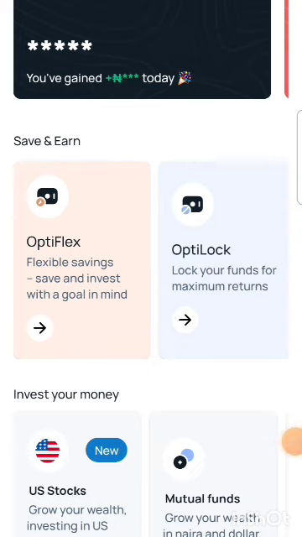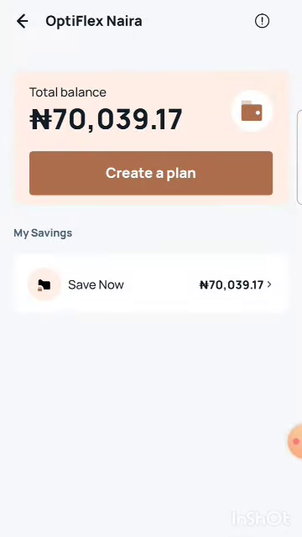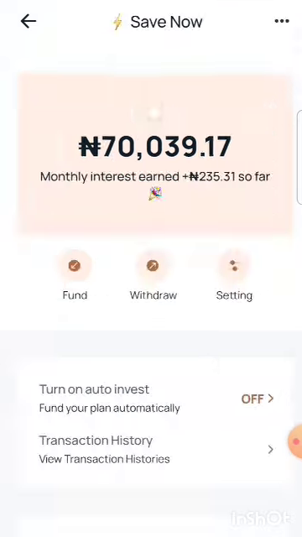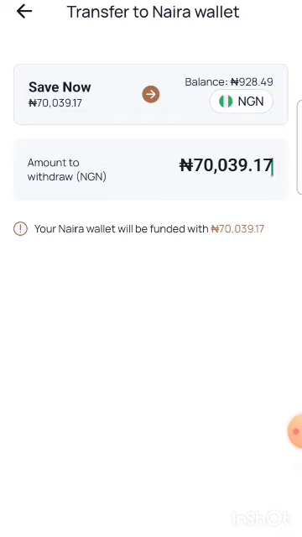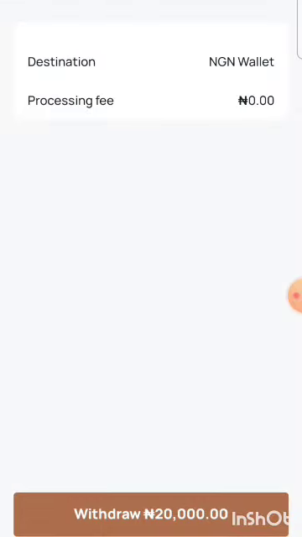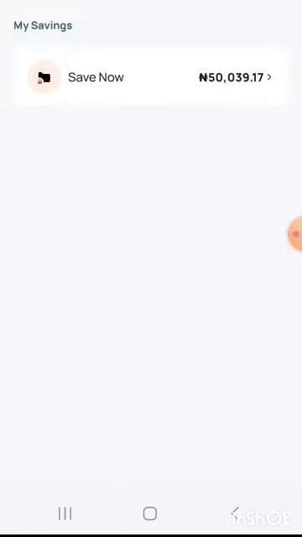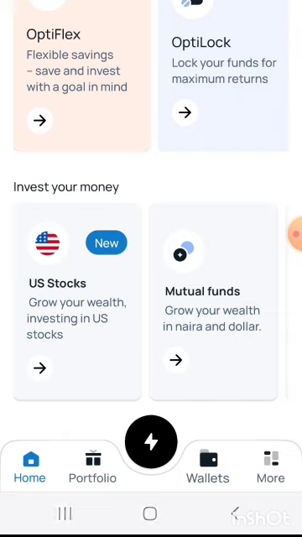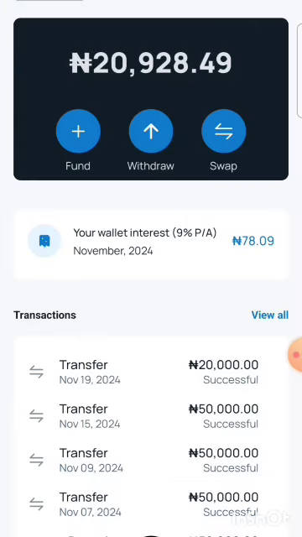So I'll be funding it with my money in the platform. I'll just go to my OptiFlex where I already put money down. I click on my Naira, and this is the amount I kept into my savings, right? I'll click on it and withdraw the money I would like to have. Let's say I'm going to withdraw 20,000 Naira, and I'll click on done, review, and withdraw. So it's going to go into my main account. If you check here now, you'll see that it is back in my main account. I'll click on wallet, and in my wallet you can see I have my 20,000 Naira.